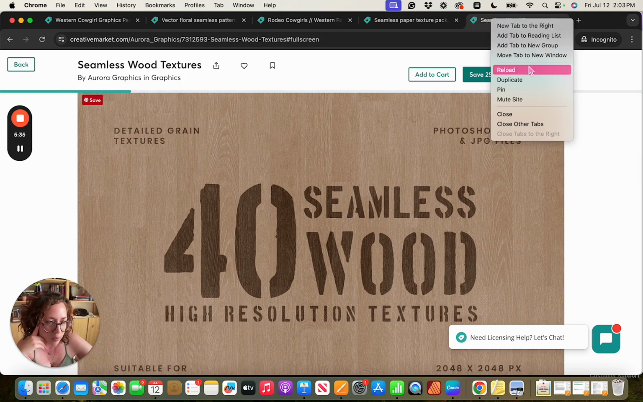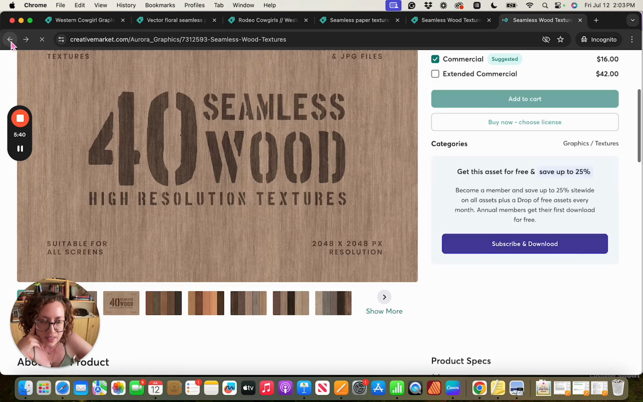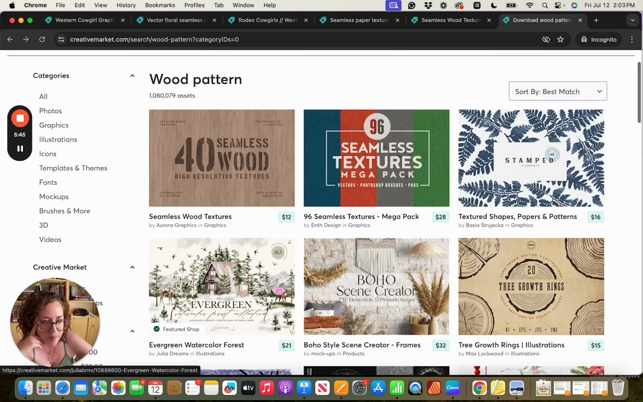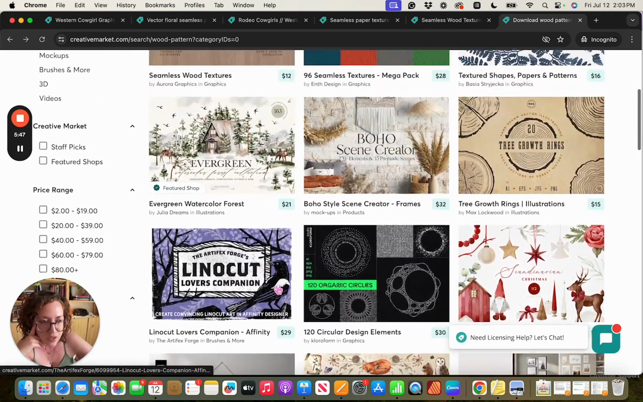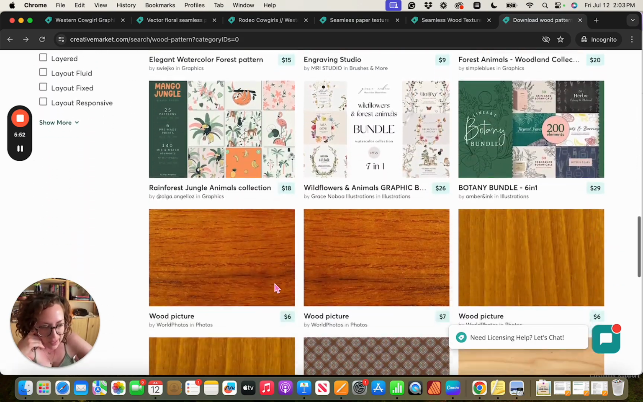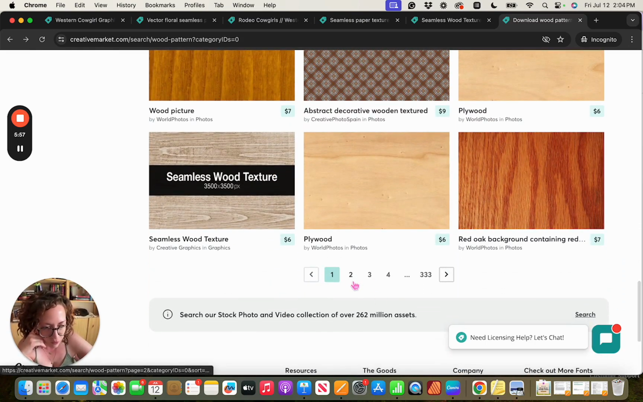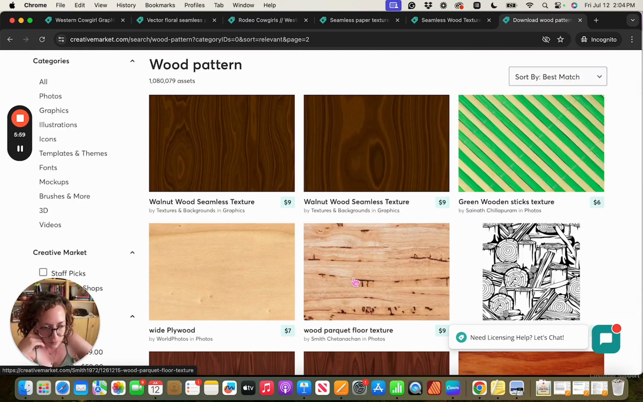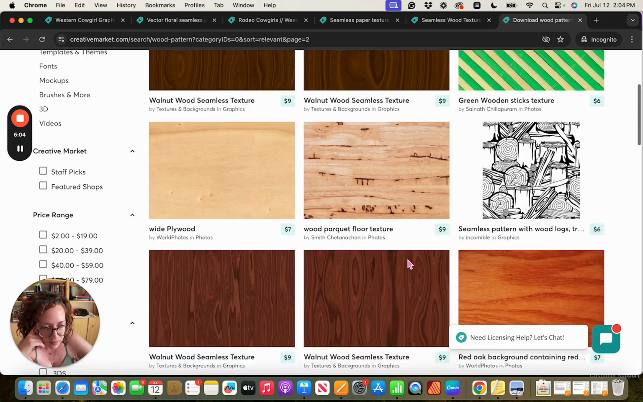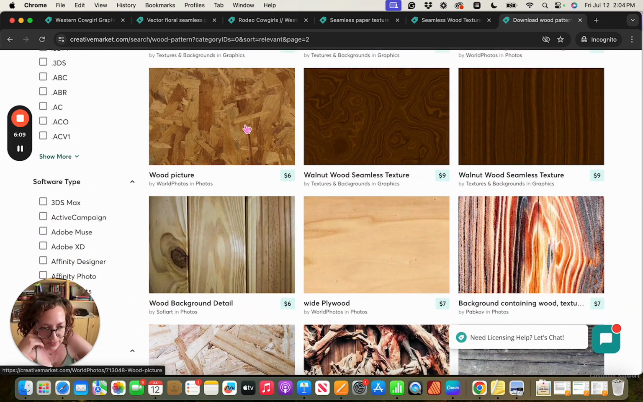So let me keep that open. Duplicate this. Go back and see if there are any others. Now sometimes there are different looks that you want within the wood, like herringbone, which is one that I really like. So you could narrow down your keywords for a specific type of wood as well. Ooh, that one's nice. I really like that one a lot. It's kind of different.